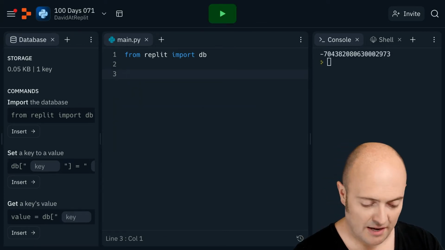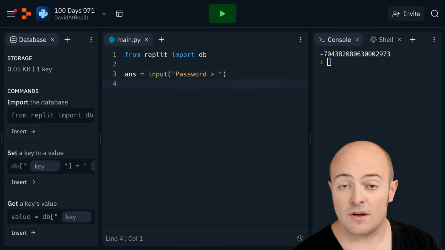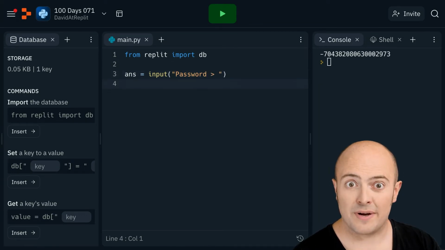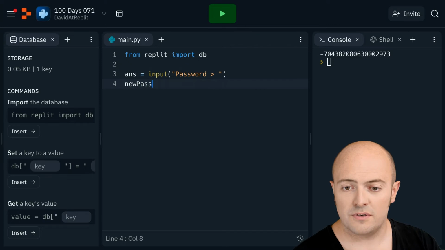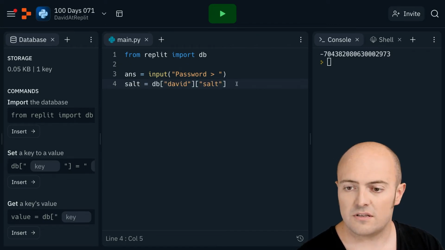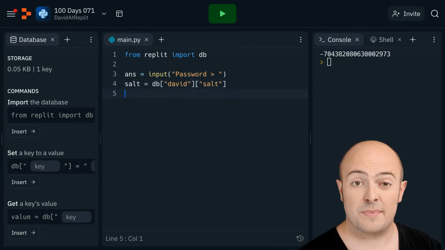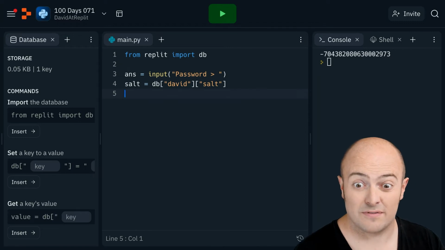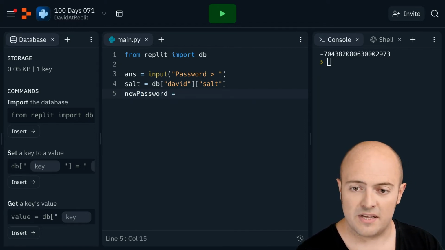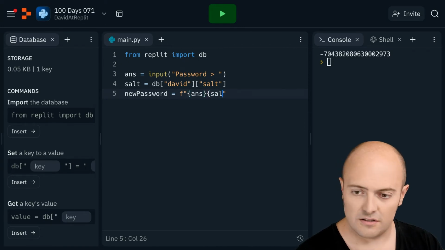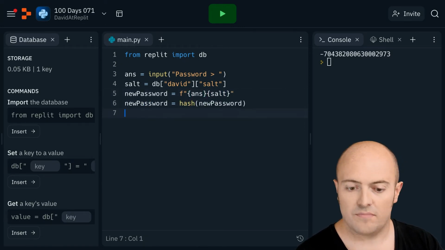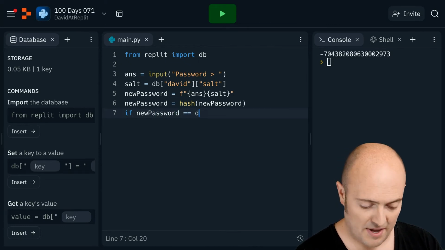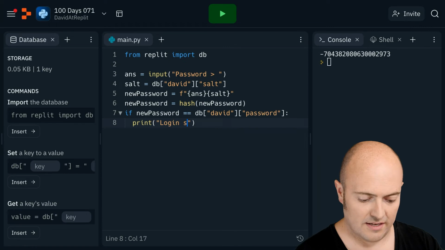So I'm going to ask my user for the password. Now, no matter what they type in, I need to load from my database now. So new password is going to be DB David. Salt is going to be equal to David. He's going to be equal to my record from the database and the salt value from that. My new password is going to be equal to an F string. The answer, if the user's typed in as a password, plus the salt. And I'll need to hash that, of course. Now, if our new password, that's the salt and hashed password, is the same as, we'll print out login successful.